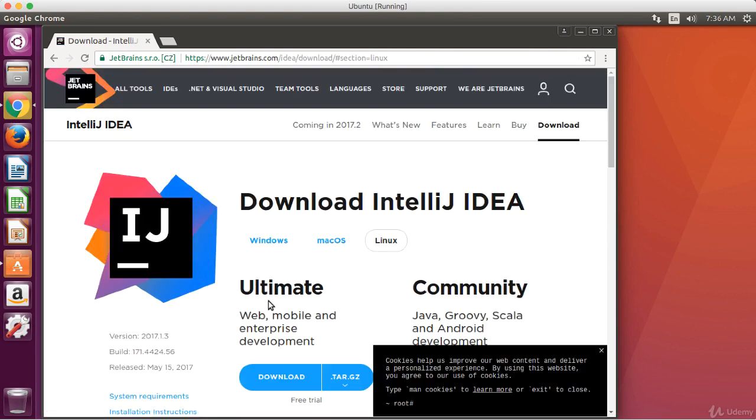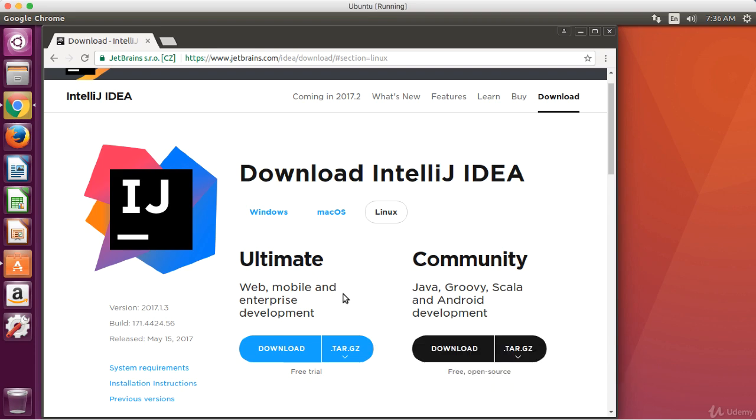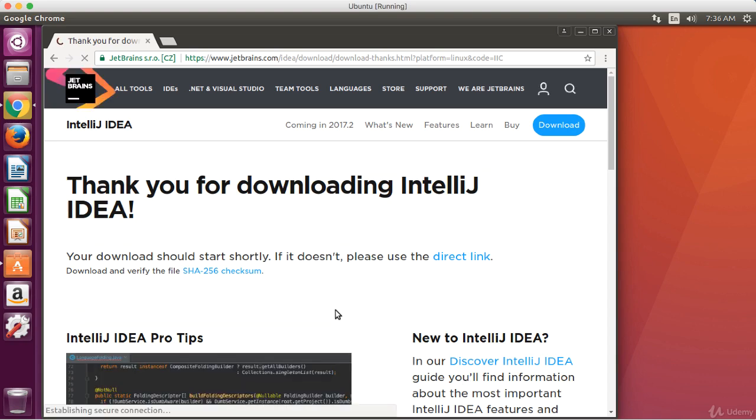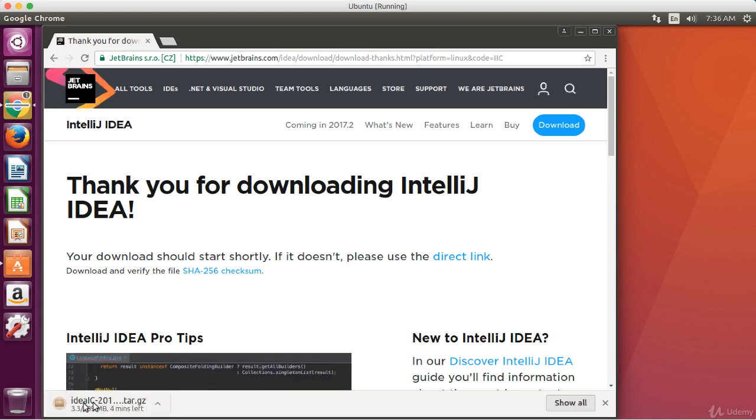I'm going to click this first one. What I need here is, there are two flavors. There is the Ultimate, which you can have as a free trial, and then I think you have to pay later. And we have the Community version. So what we want is the Community version. So, download. You can see here it's downloading. It may take a few seconds depending on your internet speed. Just give it a few minutes.